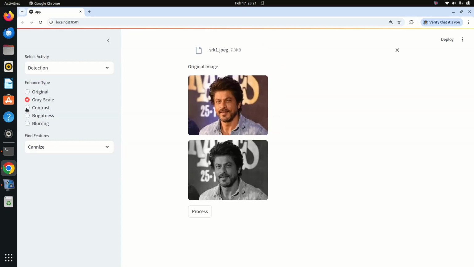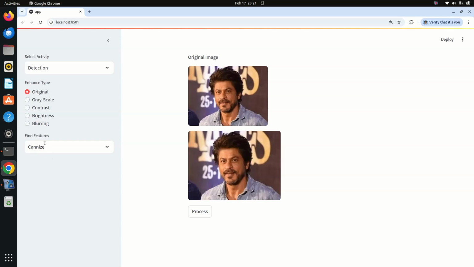Grayscale, contrast, brightness, blurring, different original. Since Streamlit is a front-end tool, you can enjoy a lot of things using Streamlit, but it is only a front-end tool for machine learning, not like React and Node. For web development it is not possible.